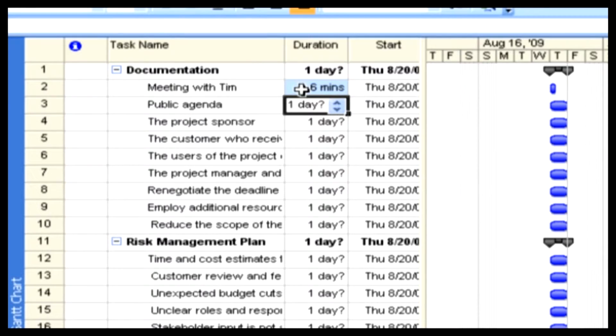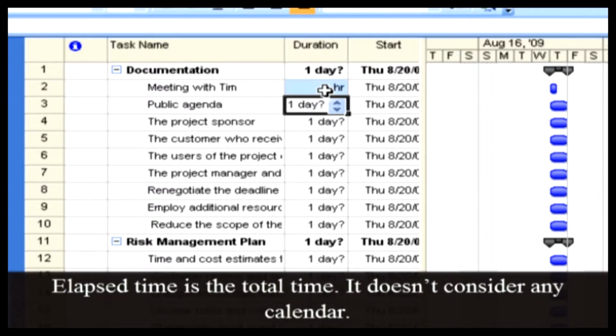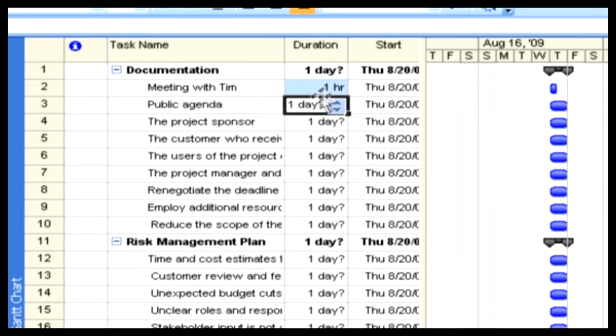Now let's change the minutes to hours. Select the duration, erase it using the backspace key, and then write 1H and press Enter. Now see the timing has changed to 1 hour. We have one new item in project, and that is elapsed hours. Elapsed time is the total time. It doesn't consider any calendar.